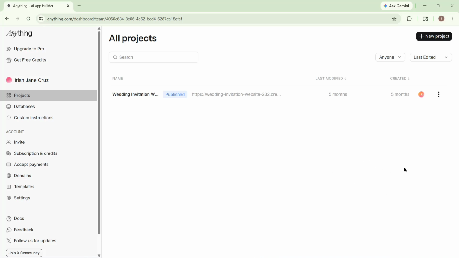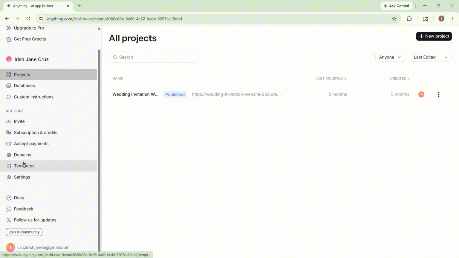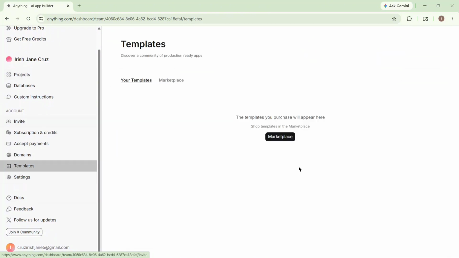So start by creating an account on Anything AI, and once you're inside, the dashboard shows templates, AI tools, and your project workspace. So pick a template that fits your idea. So you'd basically find that on the template section. So on the template section, you'll find Marketplace.